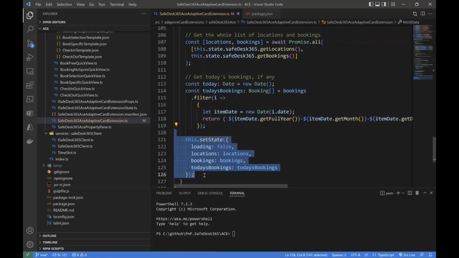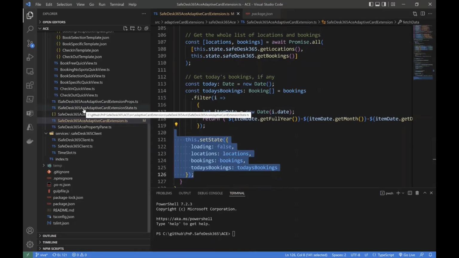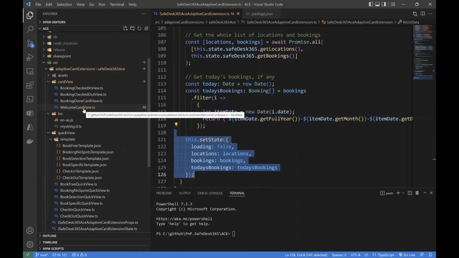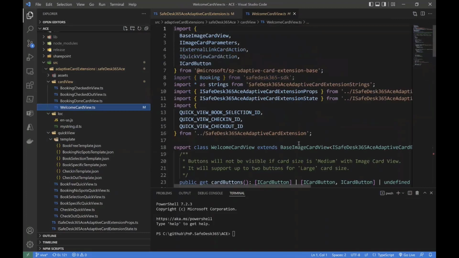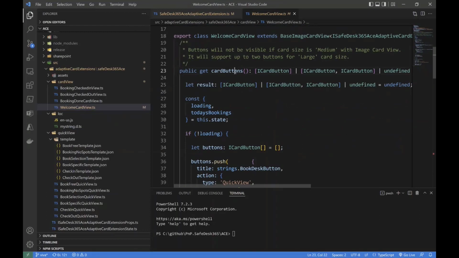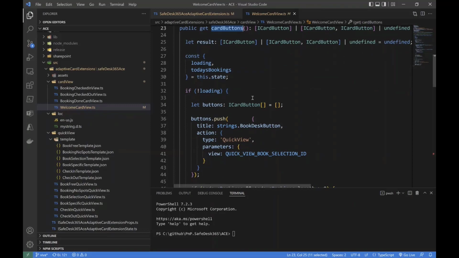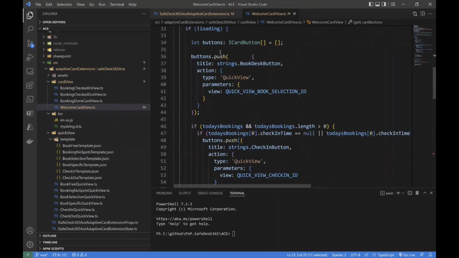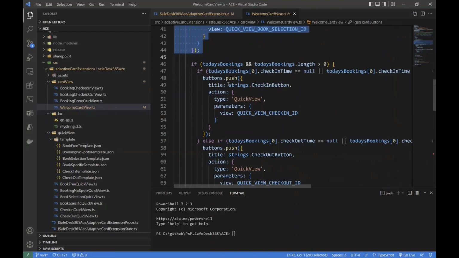Once we have done that, we need to render the UI, and the UI can be rendered either using the card views or the quick views. I will give you a quick overview of the idea. When we create a card view, this will be a TypeScript class, which will simply define the buttons that we want to show in the UI. And here we simply say, okay, let me see if I have any booking for today. Because if I have any, I will show the button to create a new booking, as well as the button to check in or to check out based on where I am. If I'm already checked in, I will have the button to check out. If I still need to check in, I will see a check-in button.